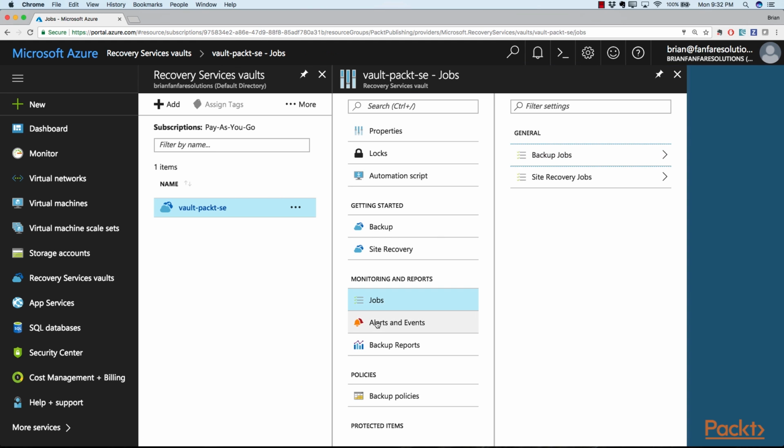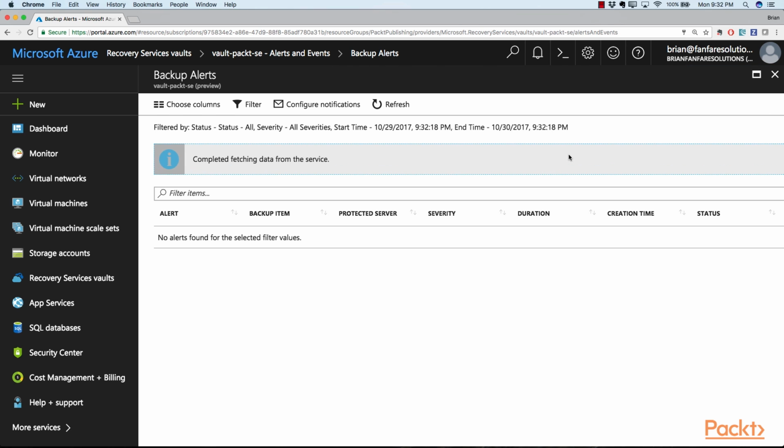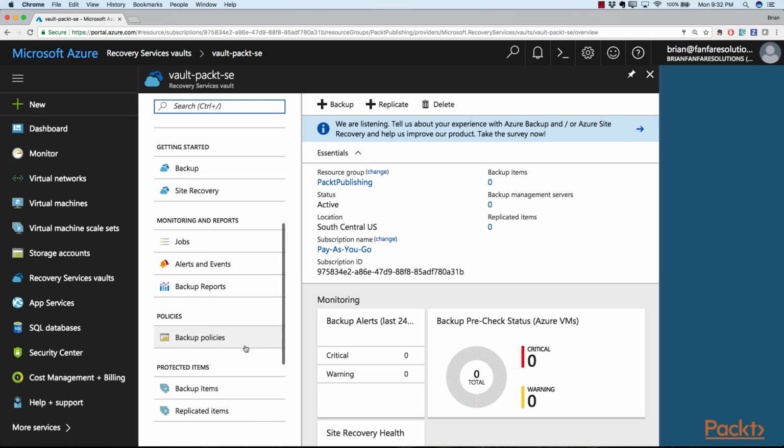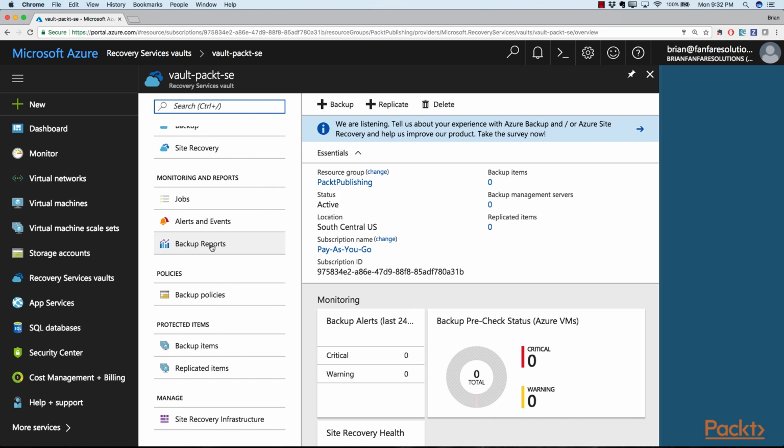You can look at site recovery jobs as well. You can set up alerts and events for your backups so that if in fact a backup does fail, especially on a production level machine, you can actually set up a backup alert for that, and you can configure the notifications accordingly. Now, of course, I don't have any. You can do the same thing for site recovery as well. We can also look up at backup reports.